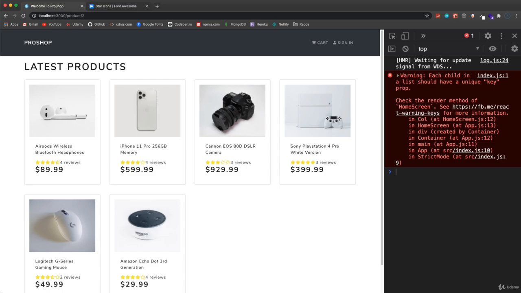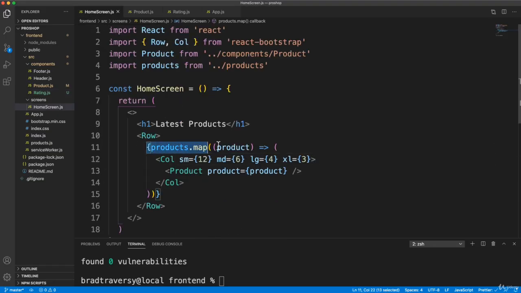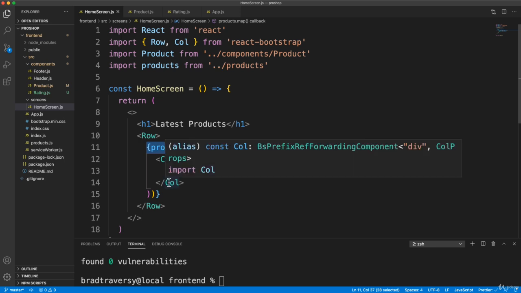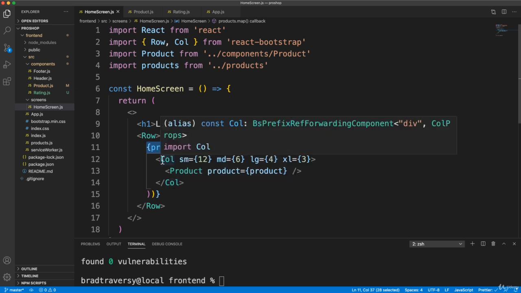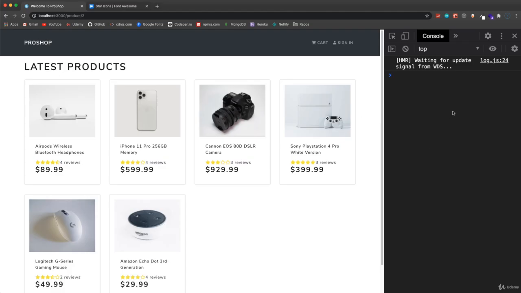Now, as far as this warning, each child in a list should have a unique key prop. What that means is that when we create a list, such as we did in home screen, so if we map through something here, we're creating a list. The element here has to have a key, and that needs to be unique. So we'll set it to the product._id because we have access to each product that we're looping through here. So if we save that, go back, that warning should go away.